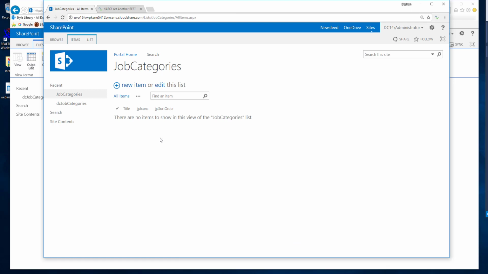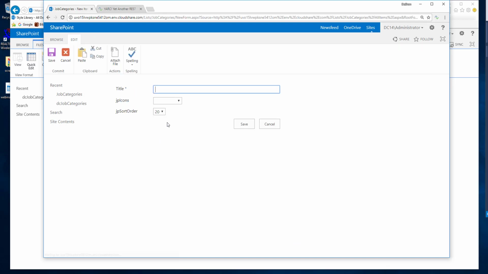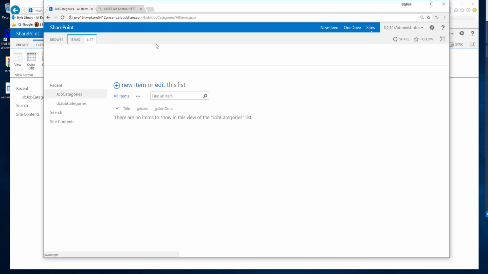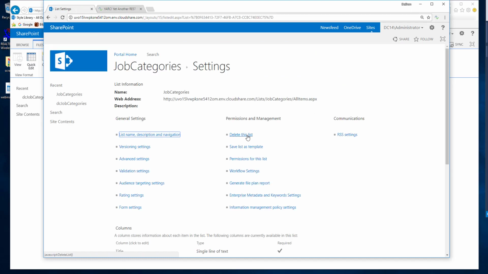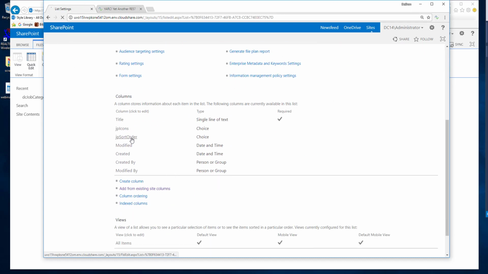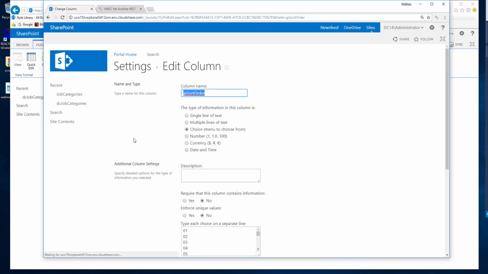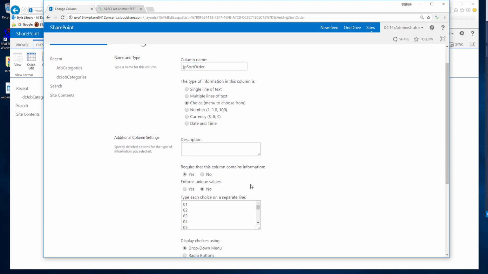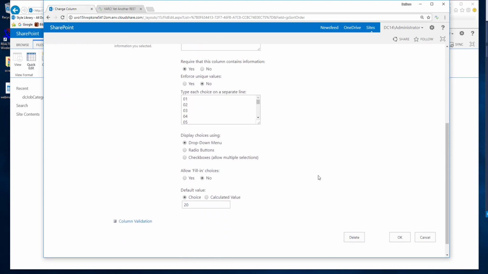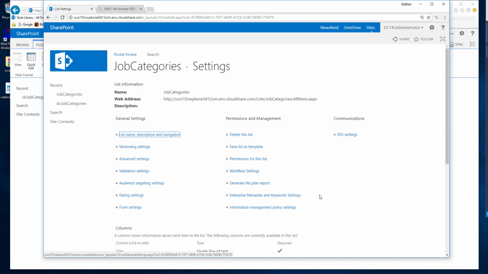All right, so now if we do new item, we should be good. So title, here's our icons, and then a sort order. So let's see if we can make this guy the icon. For this particular instance, the icon is important and should be required, so let's go ahead and make that required. Again, I'm making this required only at the list level.